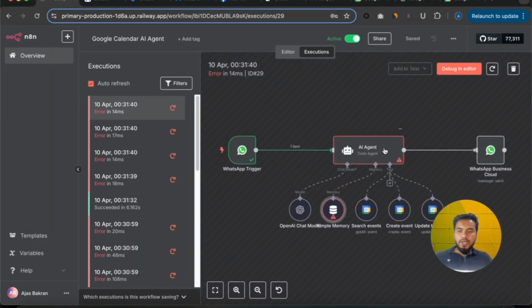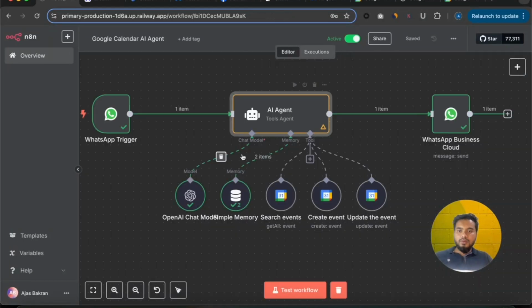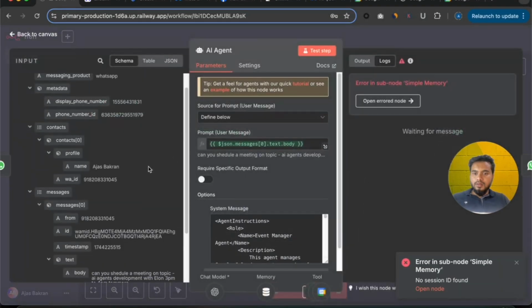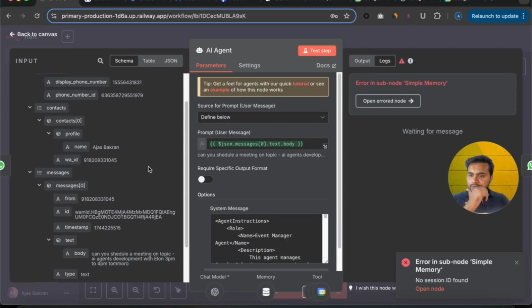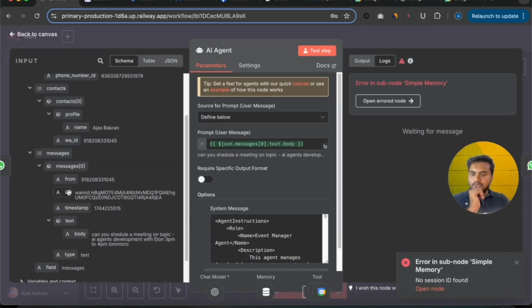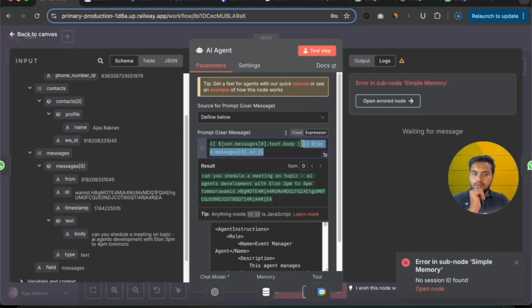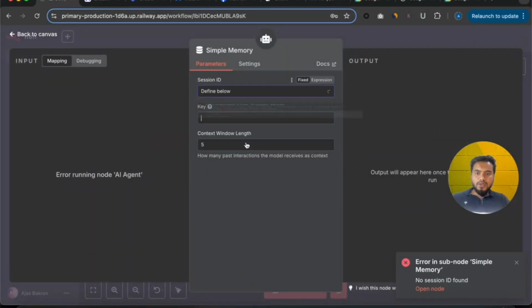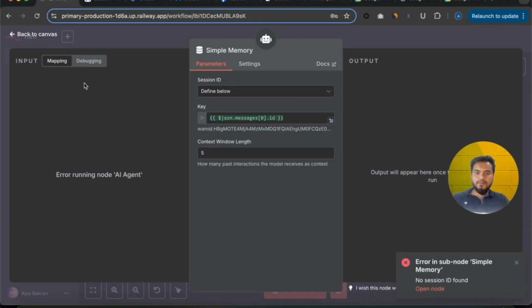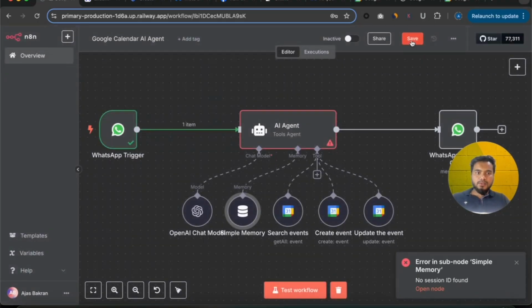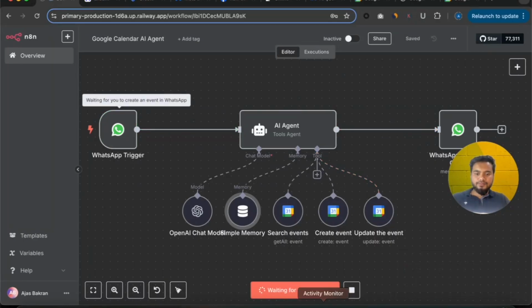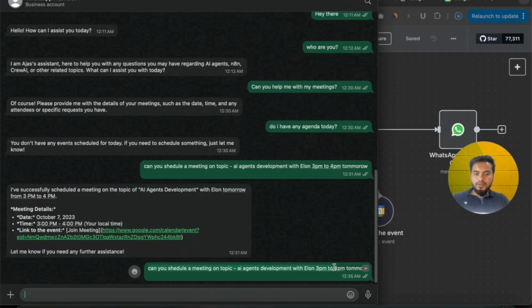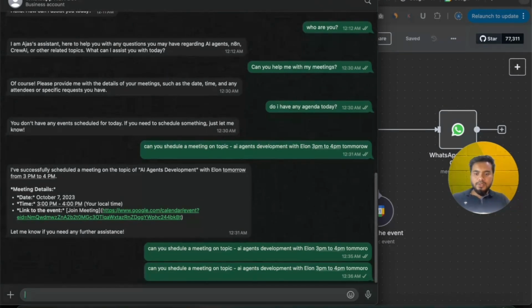Okay. Looks like we cannot use the body as the parameter. Go back to the editor. So the memory, I believe this should be the ID. Copy this, control X, go back to canvas. I'll put it as define below and this. Okay. Back to canvas, save this and click on the test workflow again. WhatsApp, copy this, paste again. Let's see what happens.